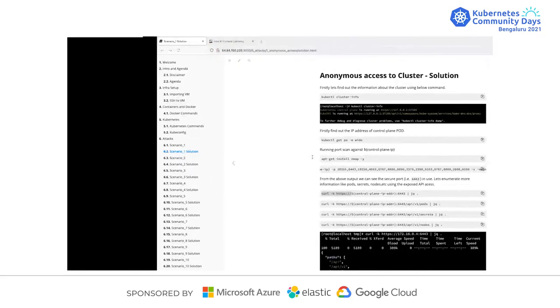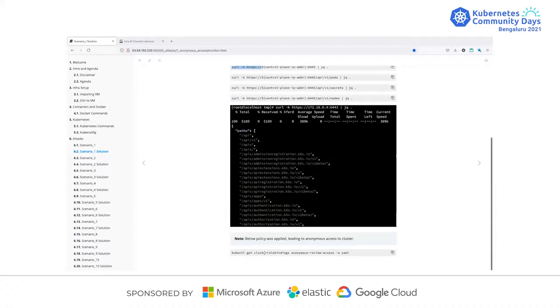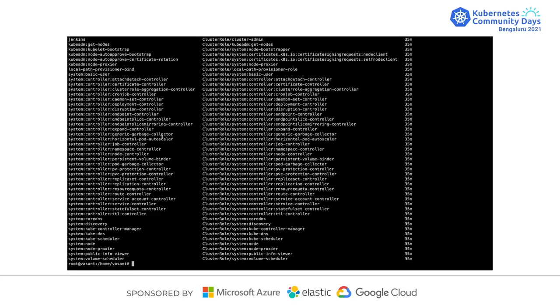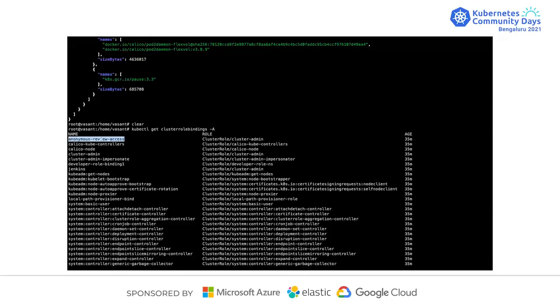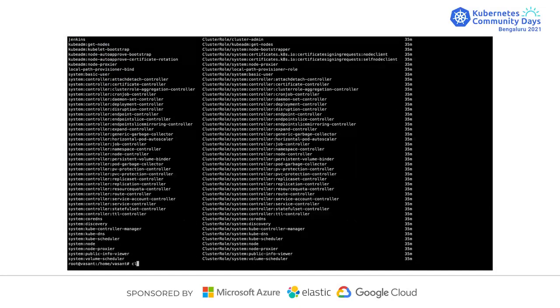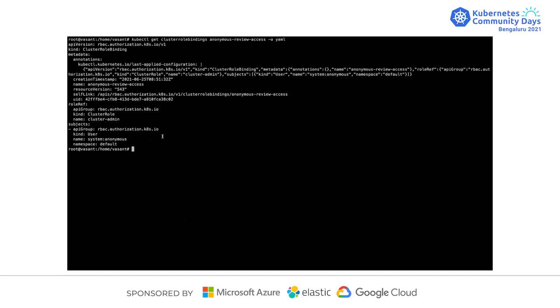So if you want to find out how it was made possible, let us issue the command. Let us see what different role bindings we have: kubectl get rolebindings. And you should see something called anonymous-review-access. If you look at this particular role binding, which we'll be discussing further, about what a role is and what a role binding is, for now at this stage, there is a user called system:anonymous, needless to say, in plain English, anonymous. And this particular user has been bound with a role called cluster-admin. The cluster admin role has been bound to this user called anonymous.